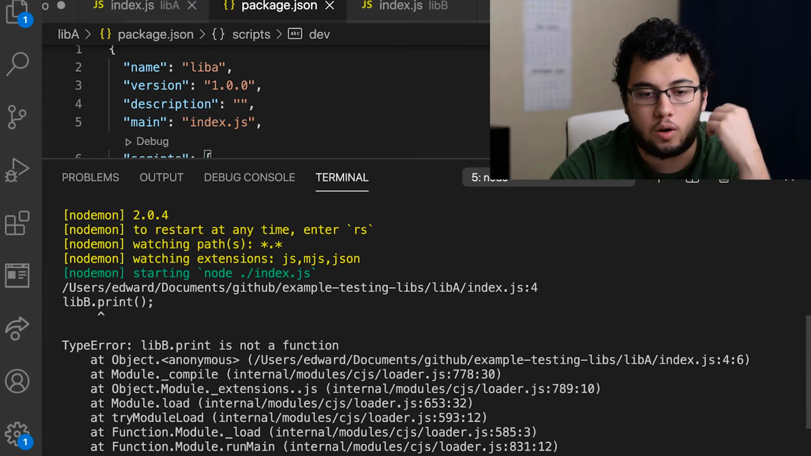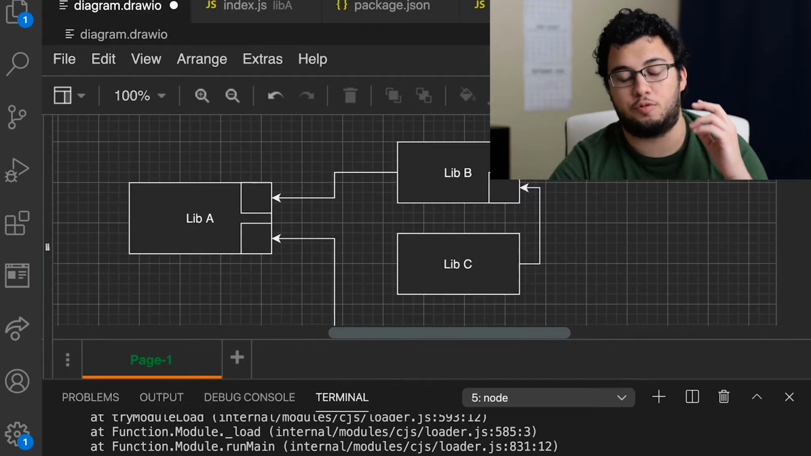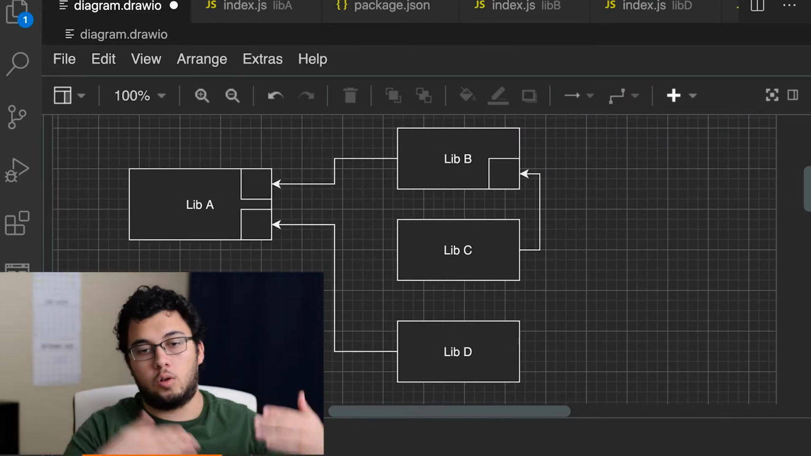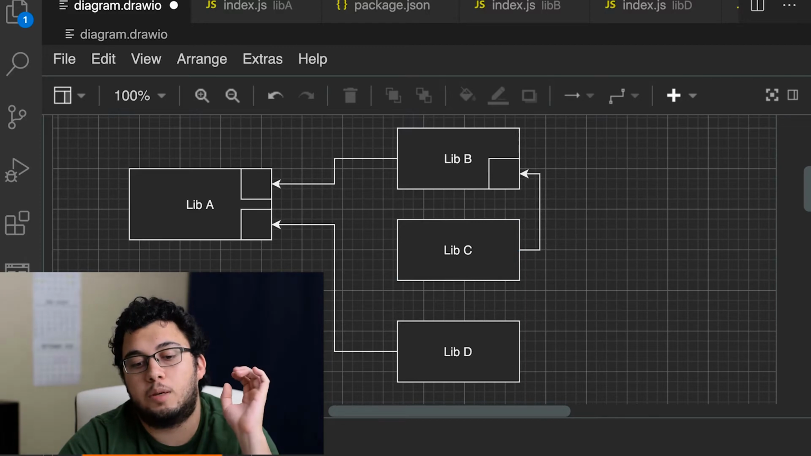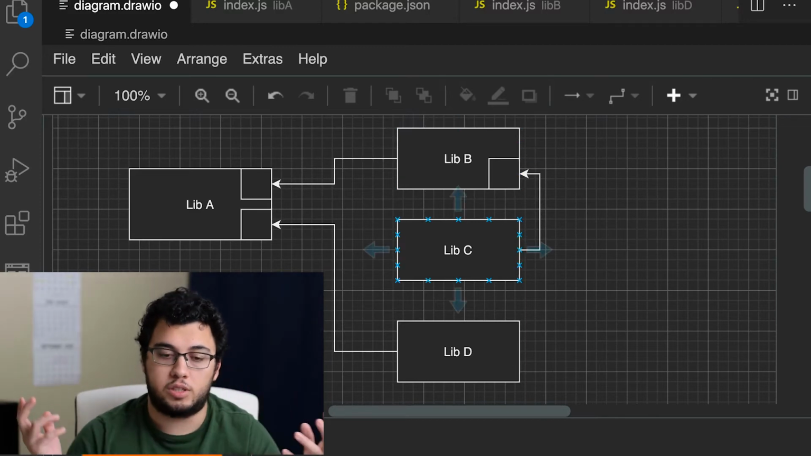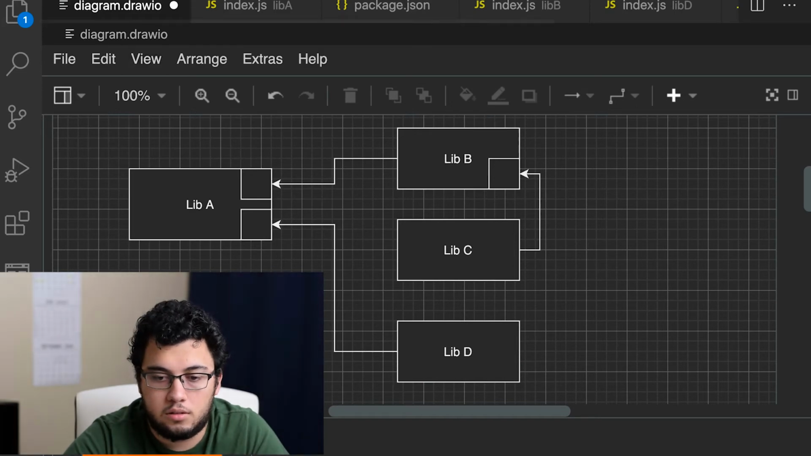Now, if we go back to our graph, we need to go in order of, let's say, linkage from the farthest out all the way to lib A. All right, so the first thing we do is create links for lib B, lib C, and lib D before we start attaching them all together. So we can do that right now.